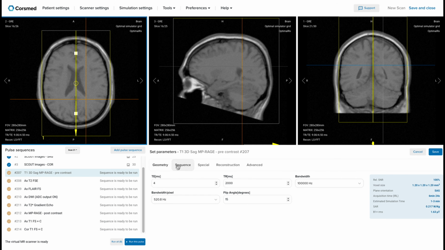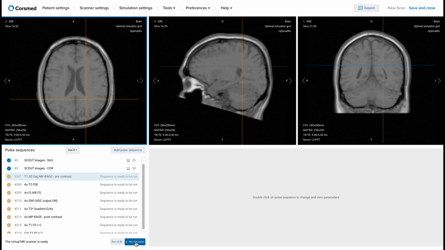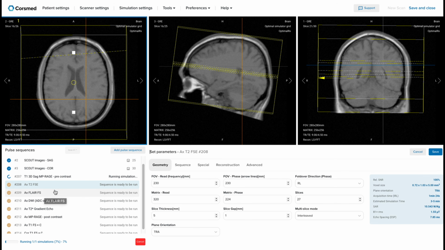We also want to check that we have a nice weighting for this sequence. All looks good, so let's run this pulse. This sequence will serve as a baseline for comparison with post-contrast images. Now we'll move ahead to the T2 Axial Fast Spin Echo.